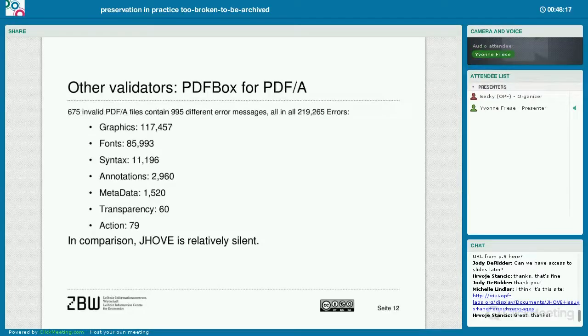I have checked PDFBox as well, which is only a PDF validator for PDF/A, and this is even more wordy. JHOVE is pretty wordy already, but compared to PDFBox, it's relatively silent, because you see, I have here a sample of not even 700 invalid PDF/A files, and they have almost 1,000 different error messages and more than 200,000 errors, because one error can occur more than once.